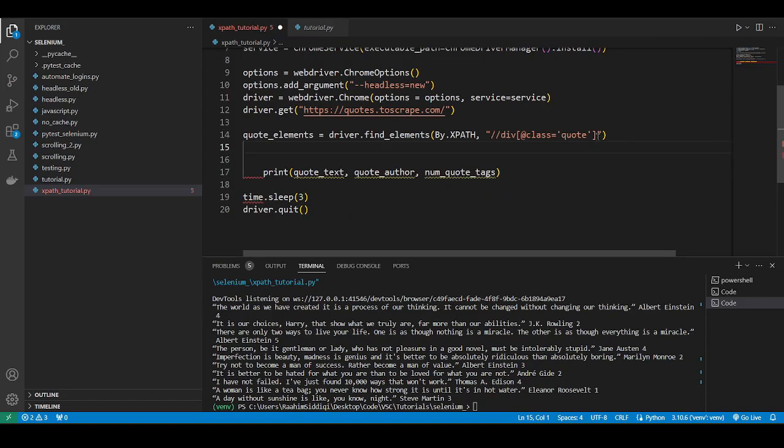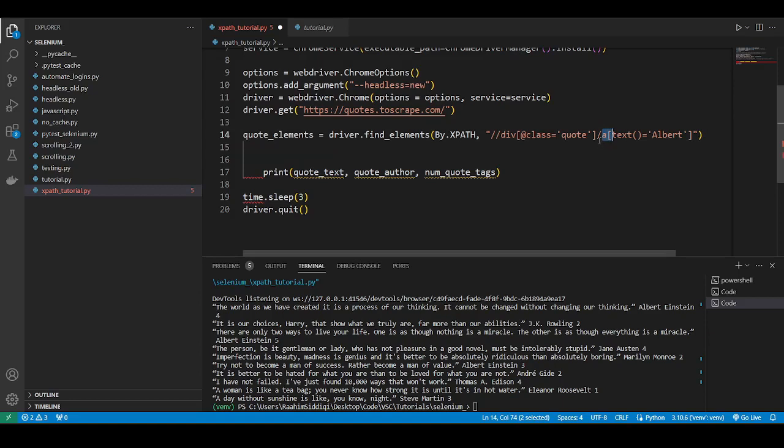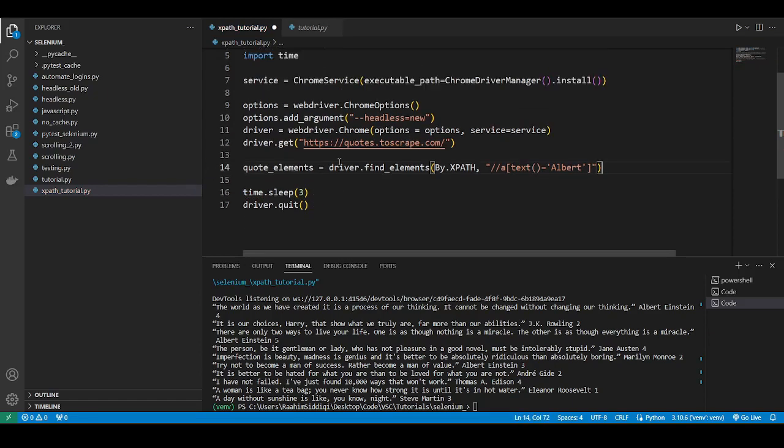Another interesting thing you can do, for example, is let's just remove things. If there's an A tag, you can do text like a function, okay? Then you can do Albert. So you can say, find me the A tag, and let's just remove that too. So find me the A tag with the text of Albert. This is also an interesting thing that we can do. So there are many other things like this, minor things that are easy to understand.